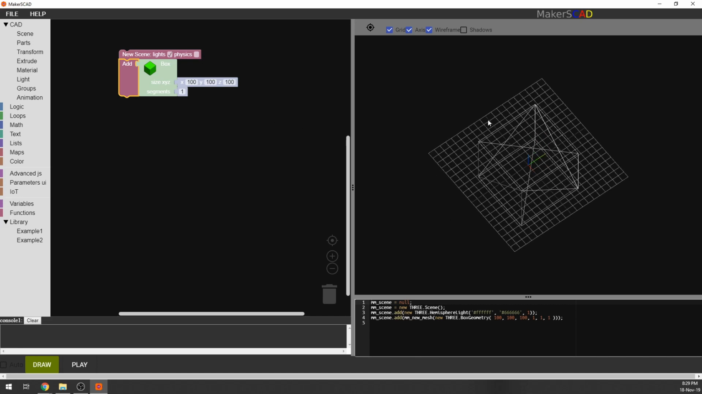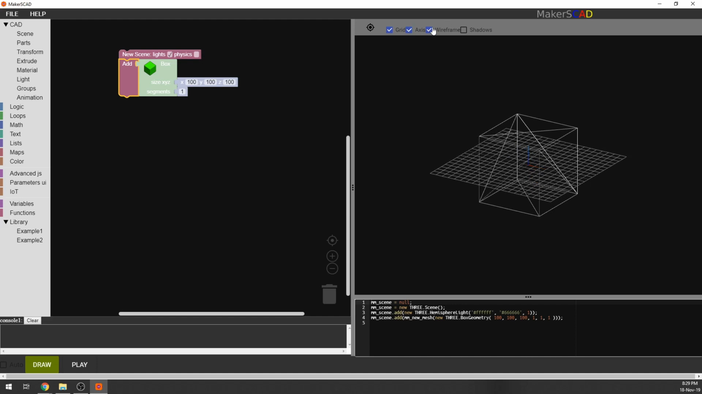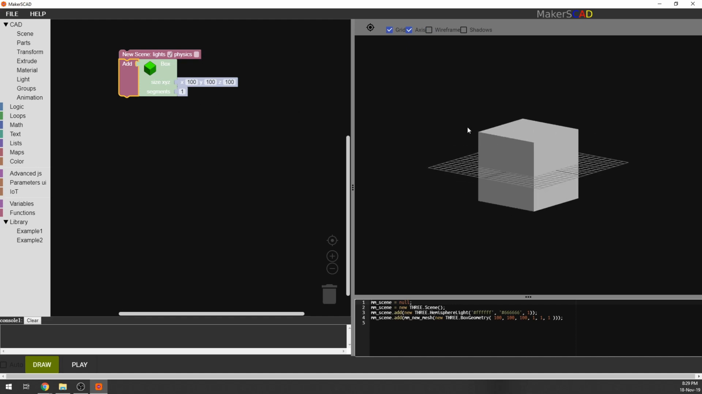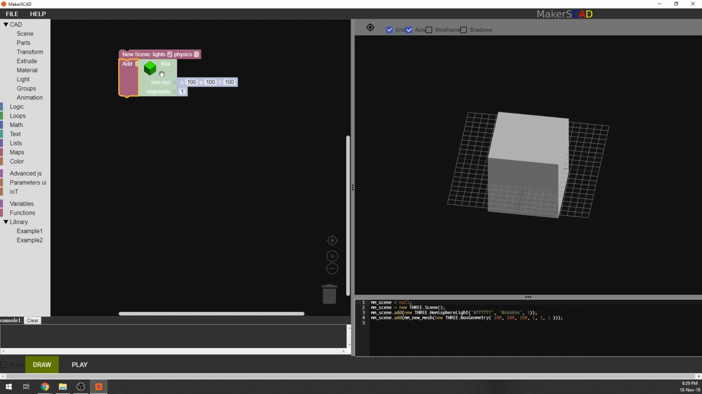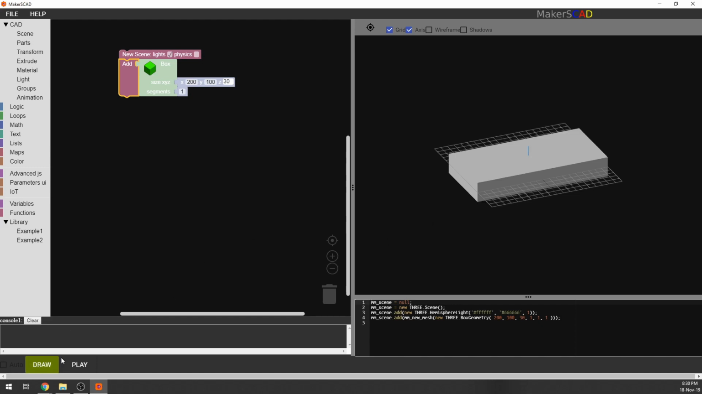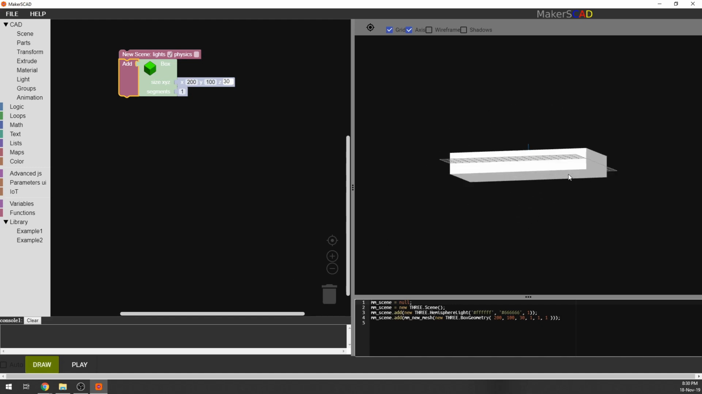Now that we were able to create our first 3D object, let's check what parameters it has. As a box, we have three parameters. Here you can see add, it comes with a box, and we can change these parameters here to change the size of our box. When we click draw, we will be able to see the updated settings of our box.